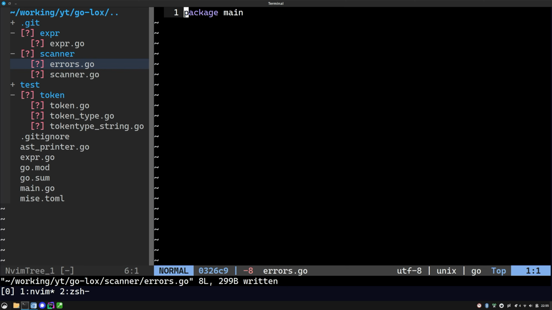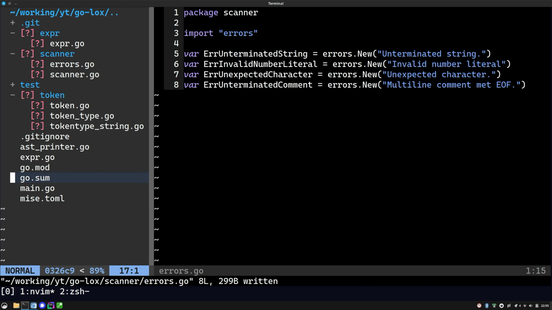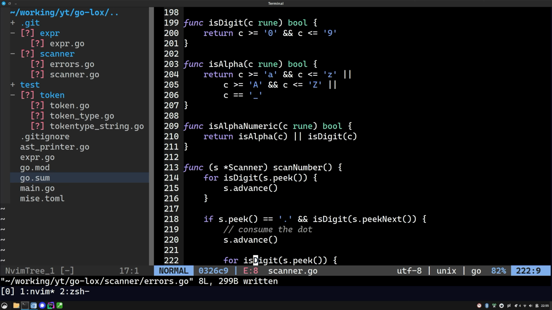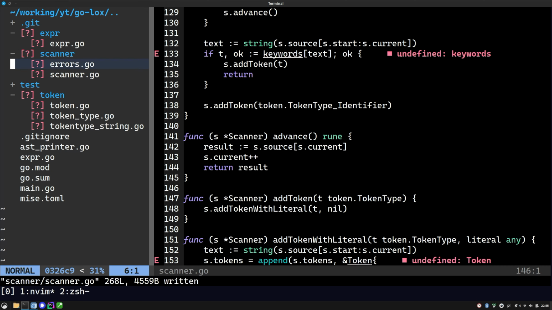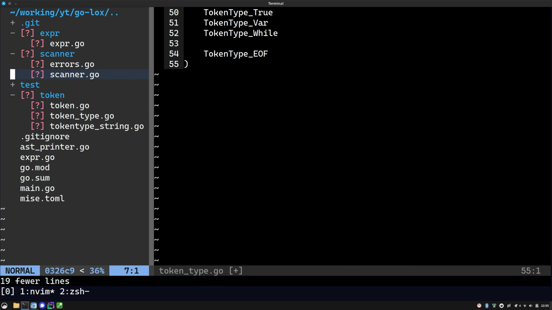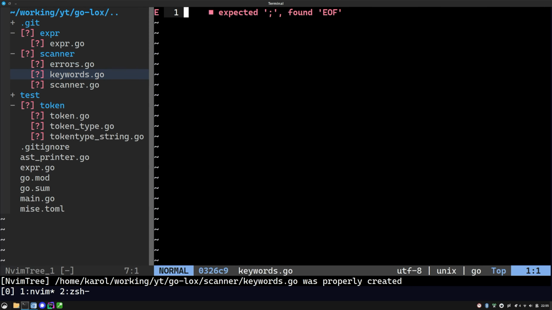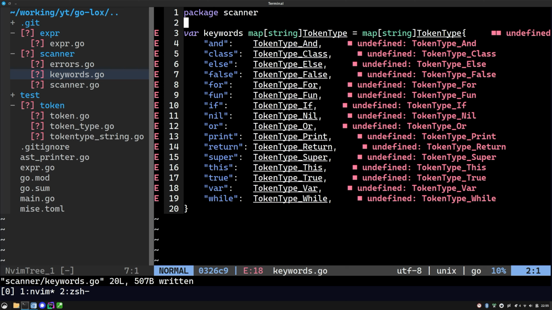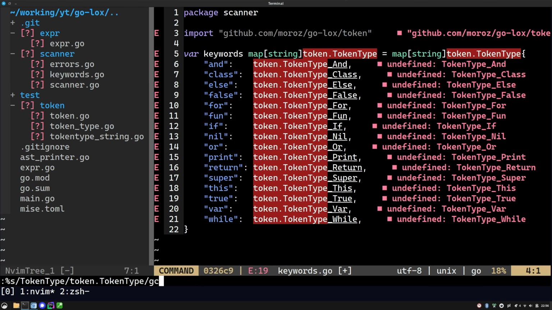And yes, scanner. And wait, what? Yes, this is correct. And now, okay, let's see if it still complains. So I think in token type, we could actually move this thing to this scanner thing. And then the import github.com moros go logs token. And then we do the same thing, except that now we don't need to confirm.